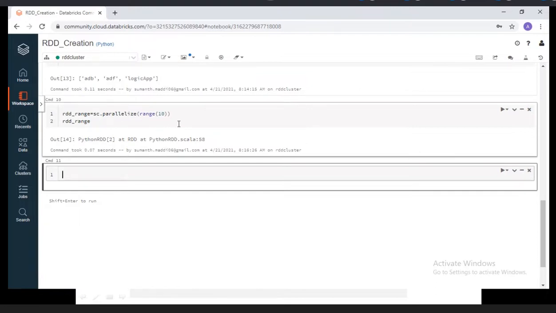Right now you've already created your RDD, the Python RDD, whether through Python code or Scala code. This sc is also a system defined object, the Spark context. Correct, it is the inbuilt Spark context. That is the inbuilt one only.